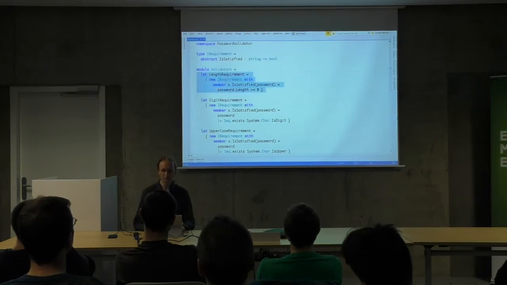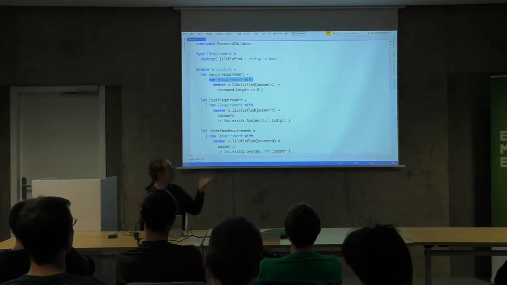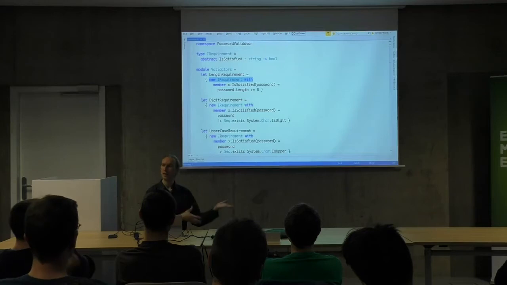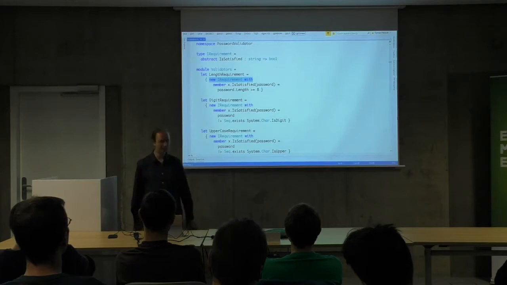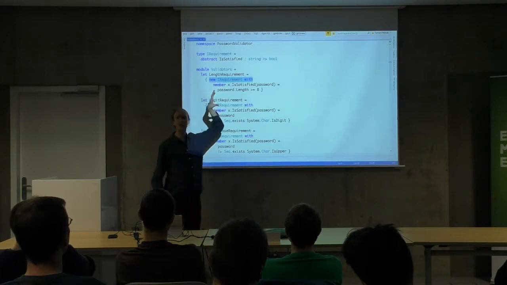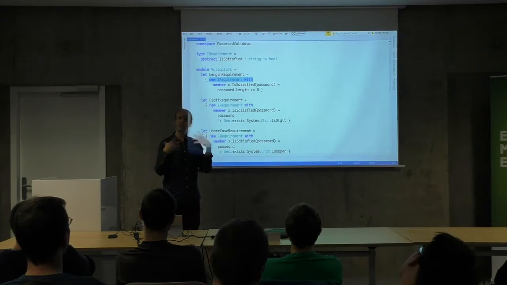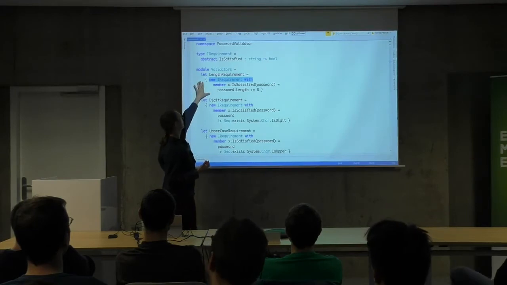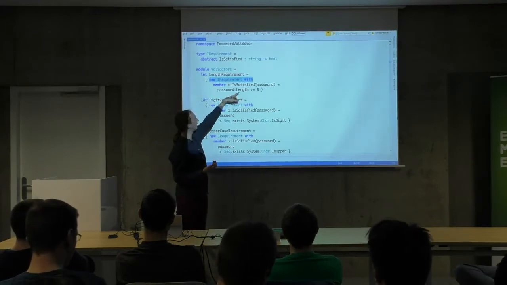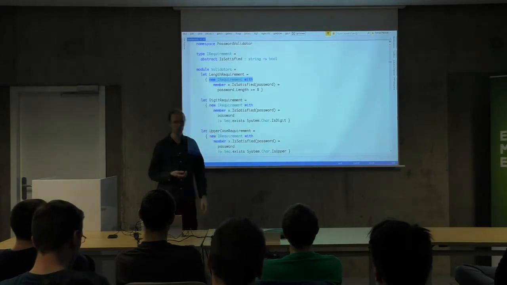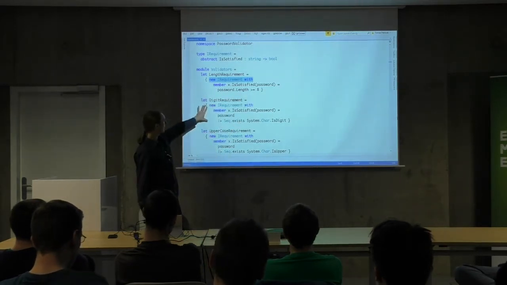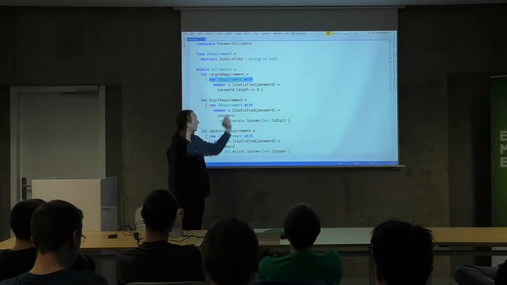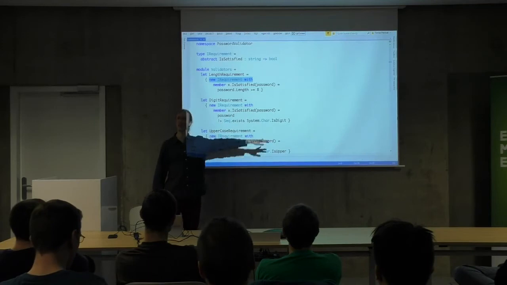I'm creating a length requirement that creates a new implementation of this interface. Here I'm using something that C# people might not know, which F# calls an object expression, where you can implement an interface inline in an expression. Java has the same sort of thing. So we're creating a new implementation of this interface where the method tests that the length of the password is more than 8. Then we have a digit requirement where we check that there is a digit character in the password.